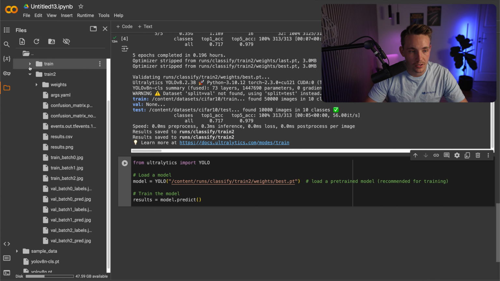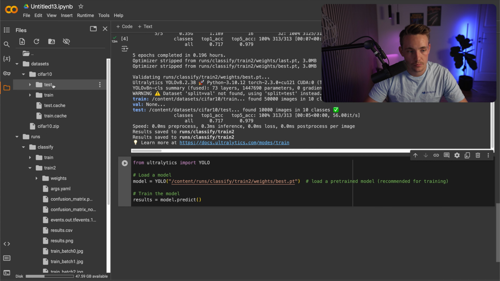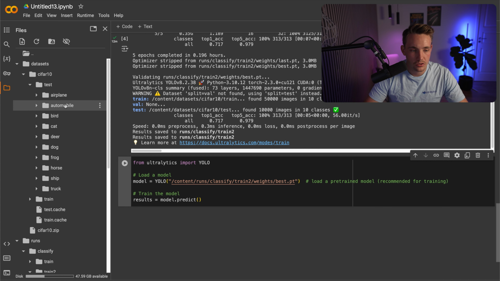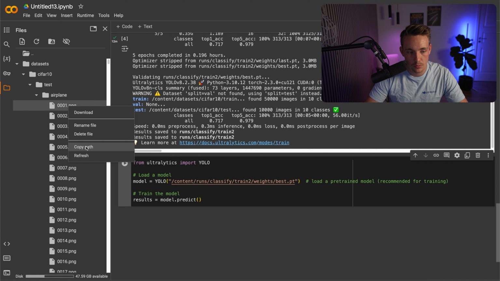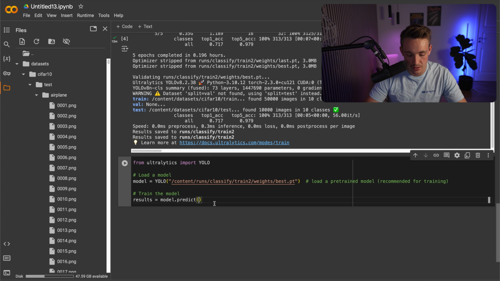So let's go inside our dataset. So CIFAR-10, we have our test images. Let's just go in and take a look at an airplane, for example. Let's just grab the first image in our test set with an airplane. We just need to pass it in here. There we go. We can specify that we want to save the results. So we set that equal to true.